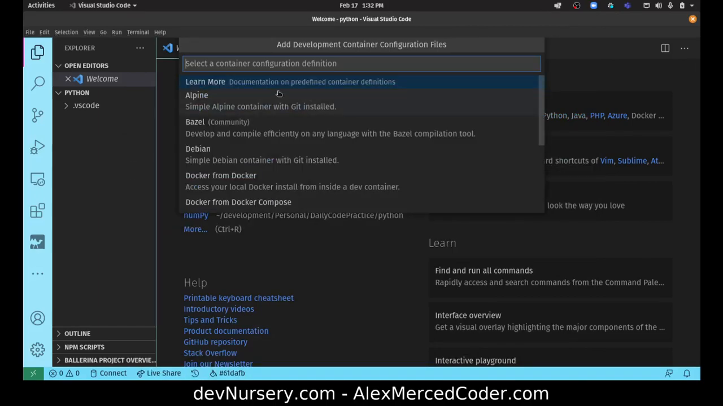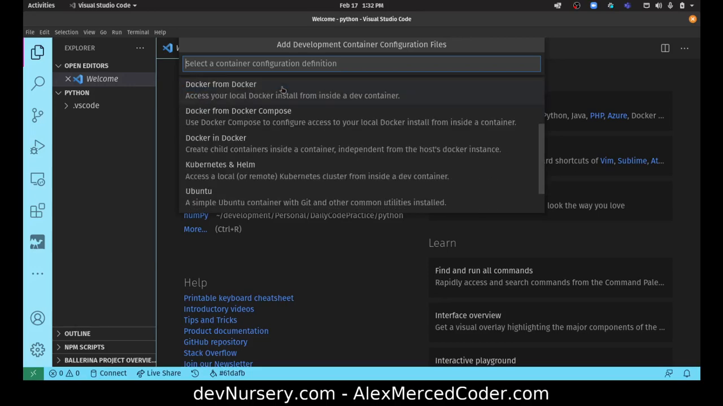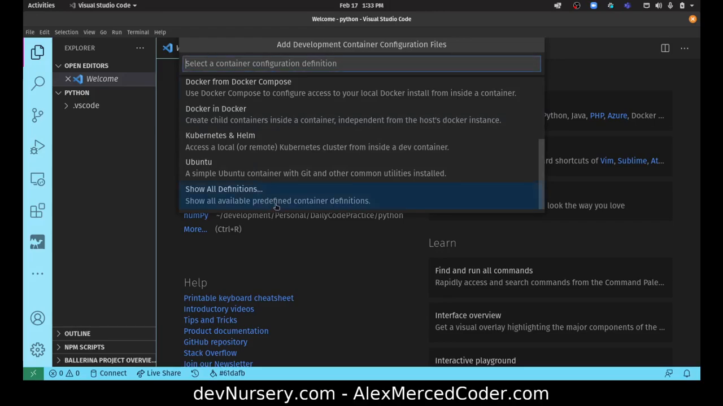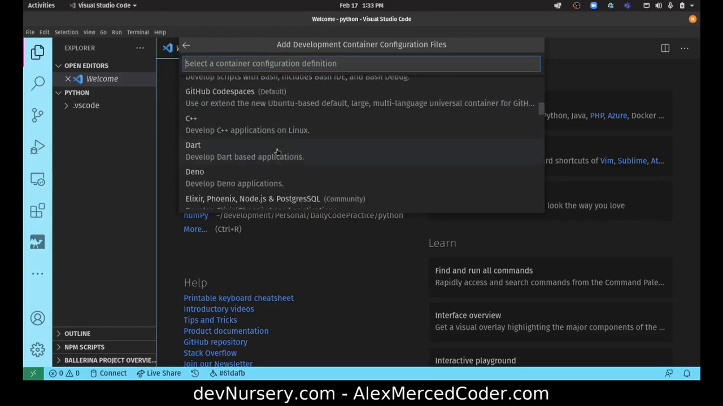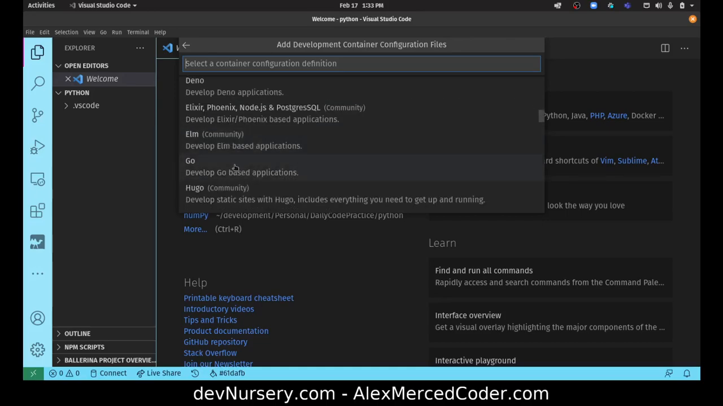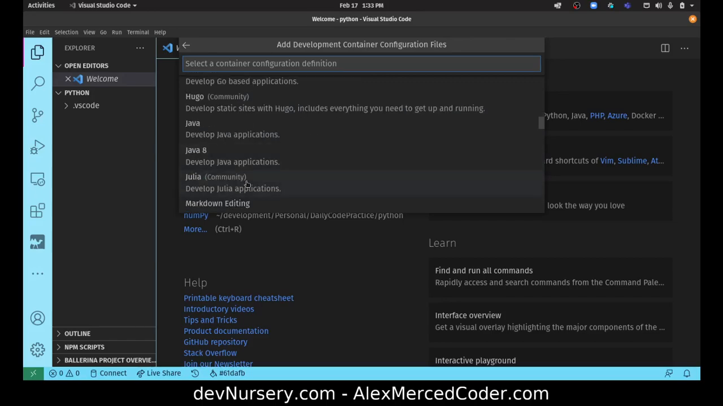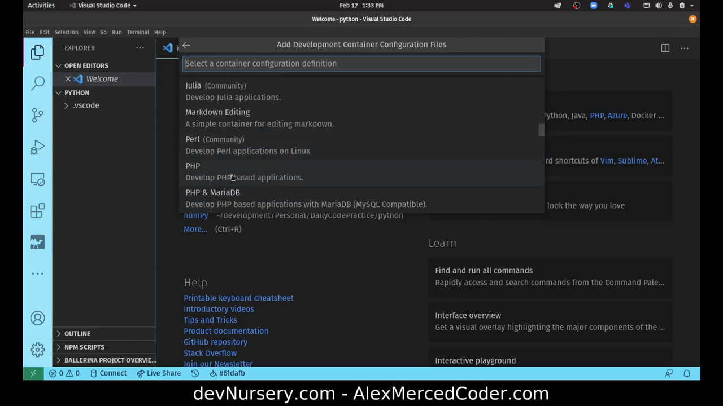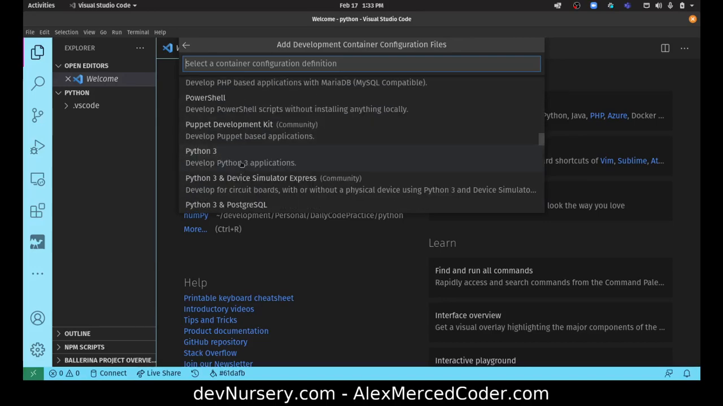And as you can see here, once you have this set up, so you install the extension remote containers and you've installed Docker on your system, you have all these different things to choose from. And show all definitions, so all available predefined container definitions. So we can keep going down and we can see C++, Dart, Deno, Elixir, Elm, Go, Hugo, Java, Java 8, Julia. There's a lot of them. Perl, PHP, PowerShell. Hey, so I could do Windows development here on Linux. Python 3. So here we go, Python 3.